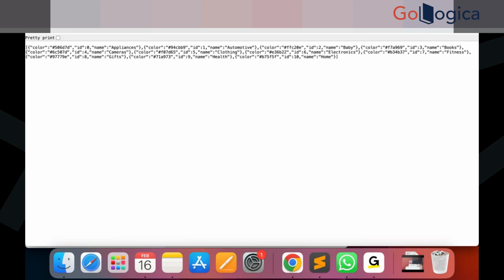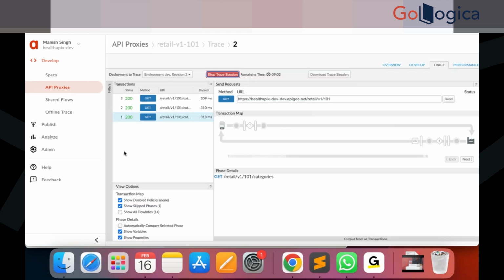Just again refresh it a couple of times. Just reload the page. So you try a couple of times more. So it is the same. After verifying, come back to the APG tab, this APG proxy tab. Let me know once you are here.